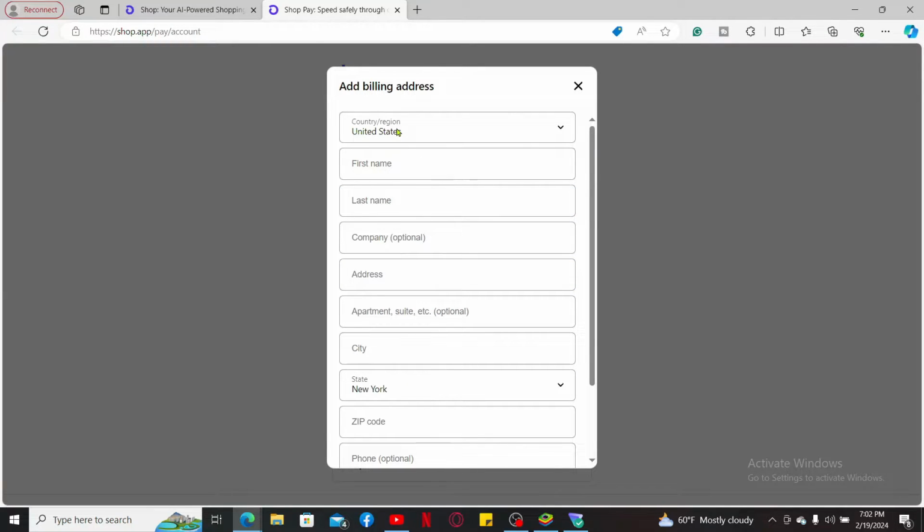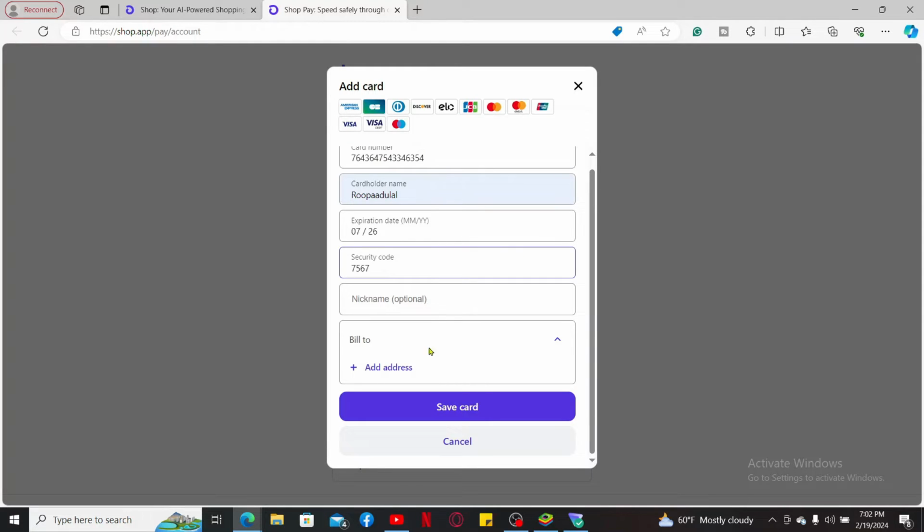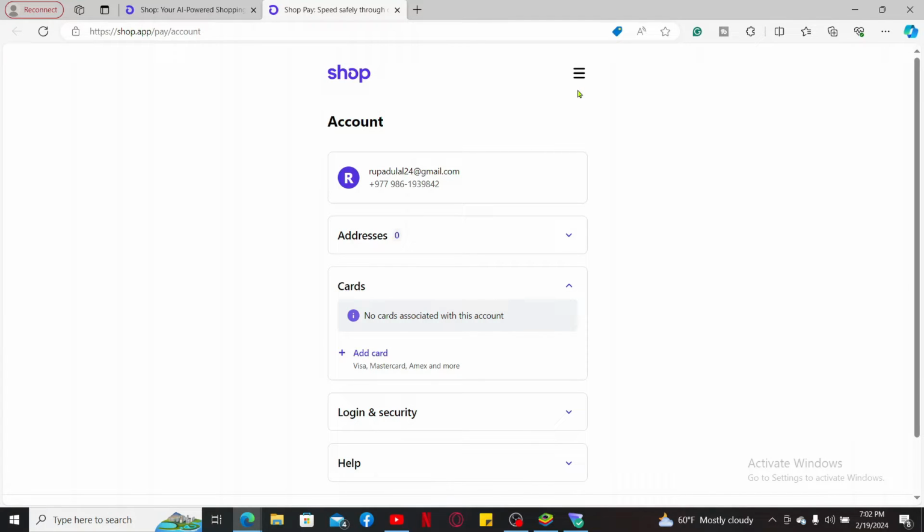Make sure to type in all of your billing address correct and click on Save Billing Address. Once you are done filling in the details, click on Save Card and your payment method should now be added to your ShopPay account. You can use it to make purchases throughout the app or websites.